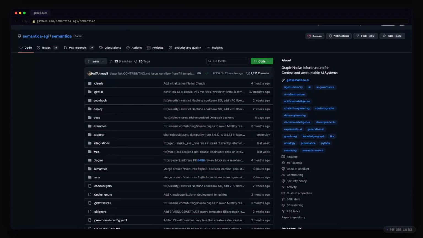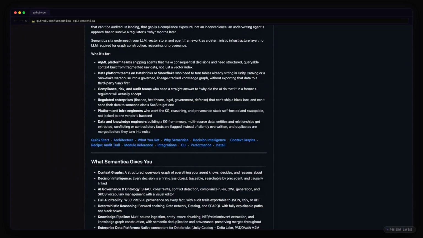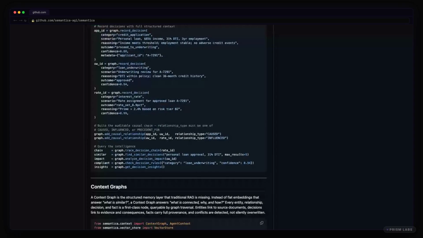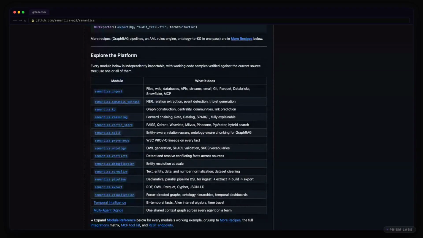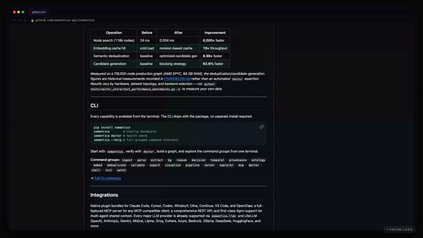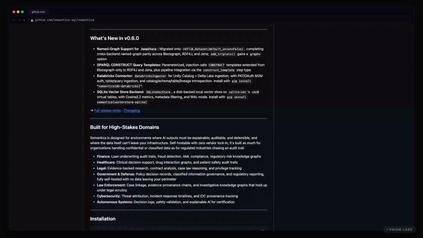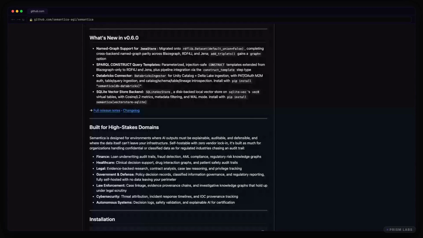The repo makes the scope obvious. The processing pipeline runs ingest, parse, normalize, split, semantic extraction, conflict detection, and deduplication before anything touches the graph. Storage is polyglot on both sides of the graph world, Neo4j, FalkorDB, Apache AGE, and AWS Neptune for property graphs, or BlazeGraph, Jena, RDF4J, and embedded Oxigraph for RDF triples. Vector search plugs into FAISS, Qdrant, Weaviate, Milvus, Pinecone, or plain SQLite. And for the agent crowd, there's a full MCP server, so Claude Desktop or VS Code can query the graph directly, plus first-class shared context for Agno multi-agent teams.